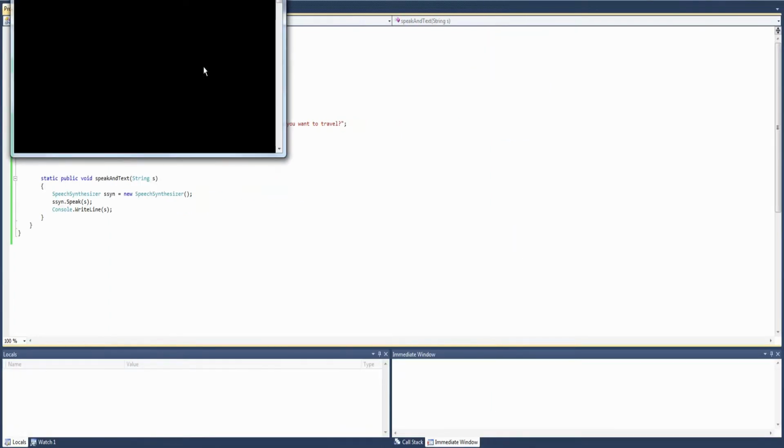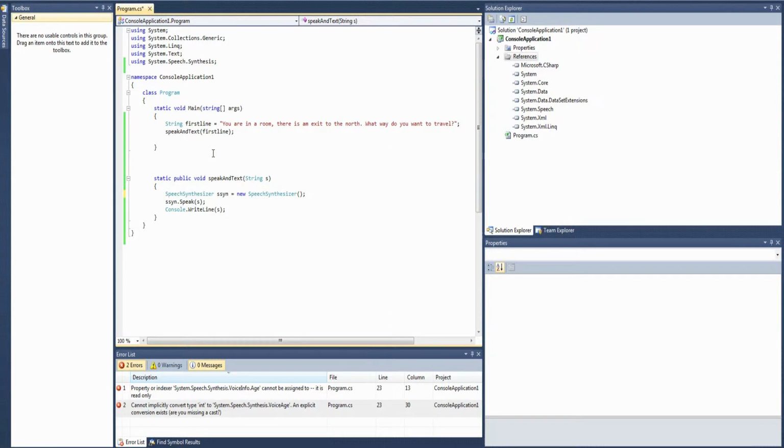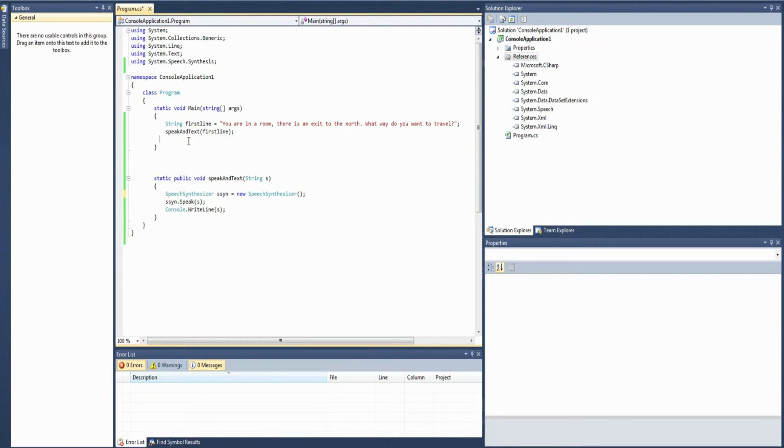You are in the room. There is an exit to the north. What way do you want to travel? And with a lot fewer lines. So doing this line, you can then use the SpeakAndText to quicken everything up, and then you can get another line. As well as that, we can copy this.